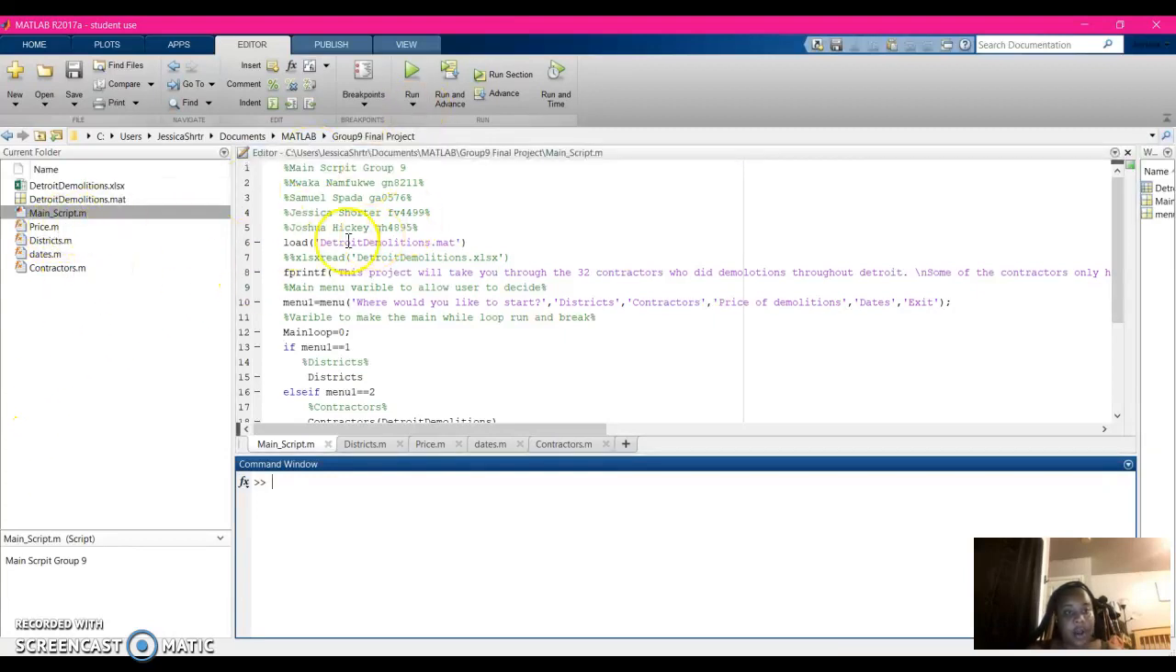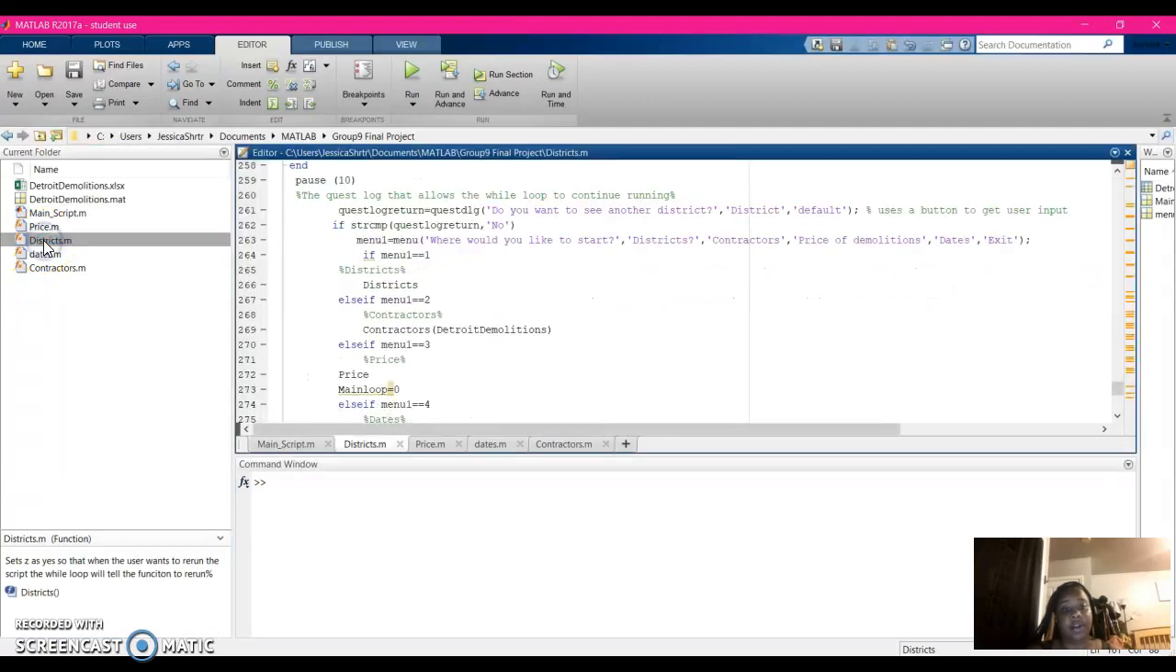So first, we're going to go to our main script, which we're on now, and basically we will load the information, and we have a menu to navigate between our different functions. We use the if statement in order to call out our functions. So first we're going to go to the district since that is the first option on the menu.